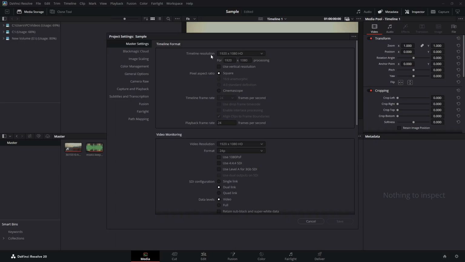Next to Timeline Resolution, you'll notice a drop-down menu. Click on this drop-down to reveal all the available resolution options that DaVinci Resolve offers. You'll see a variety of preset options ranging from standard HD to 4K and even custom aspect ratios designed for different platforms and purposes. From this list, simply select the resolution that best fits your project requirements.